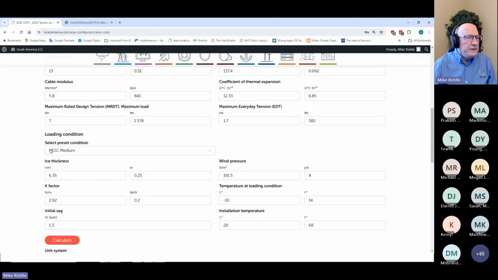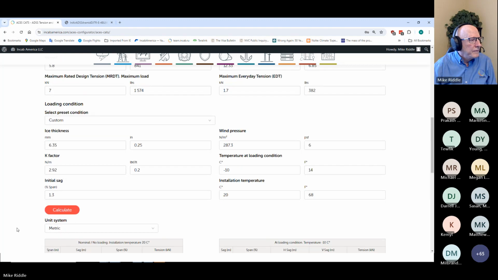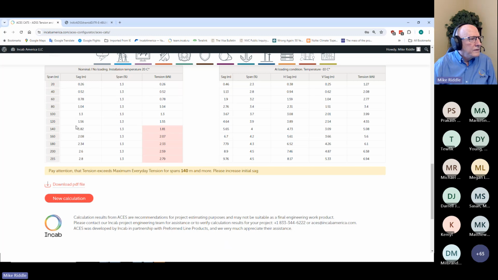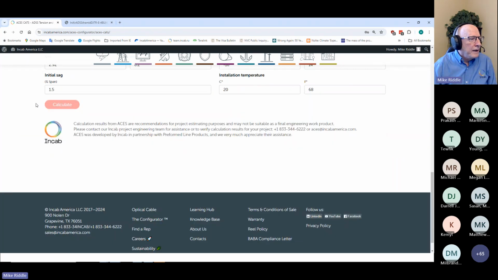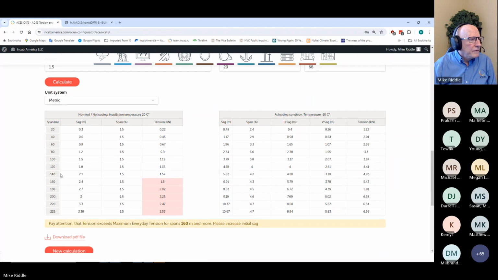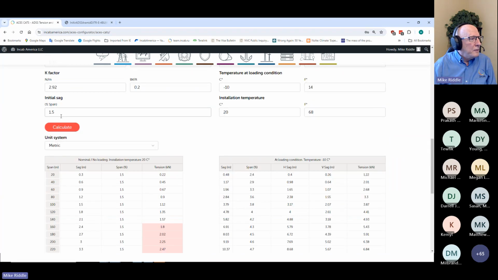If you want to go back and change something, what do we want to change? Let's change, 4-pound wind is not enough. Let's make it 6. Okay, it's limiting my span. What I can do is allow more sag. Let's go to 1.5% and calculate again. That didn't help. Let's just go to 2% sag.